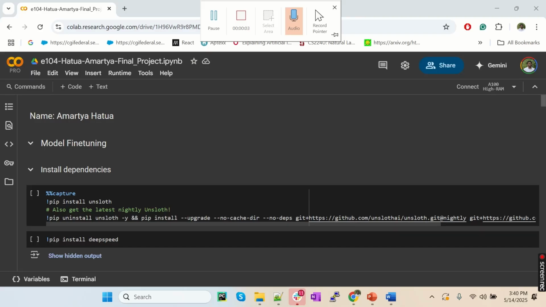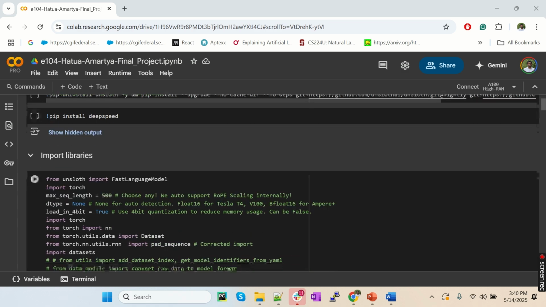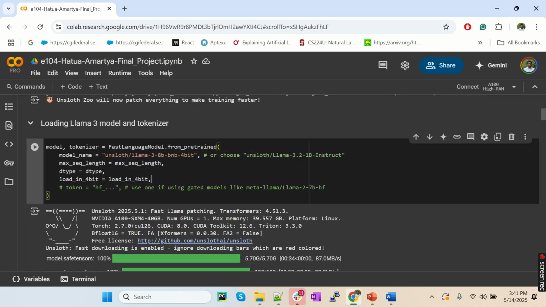Hello, here is a short demo of my project. So I'm using Unsloth for fine tuning. So Unsloth is installed and related libraries have been installed, and then these libraries are loaded first. Then the Llama 3 with 4-bit quantized version from Unsloth is loaded with tokenizer.